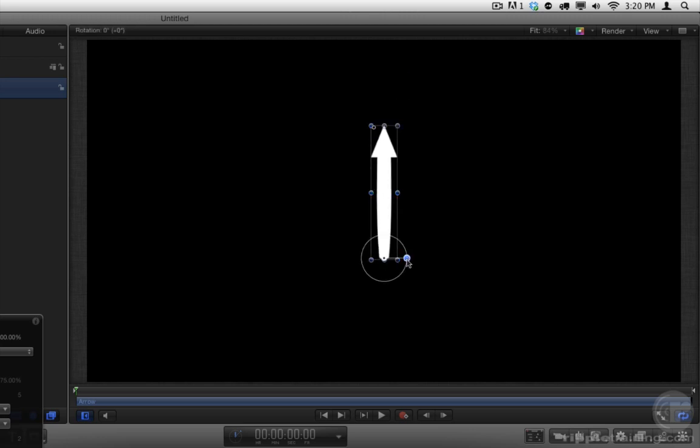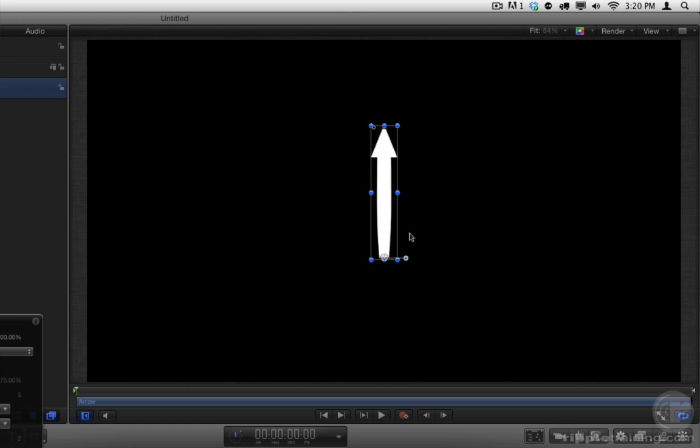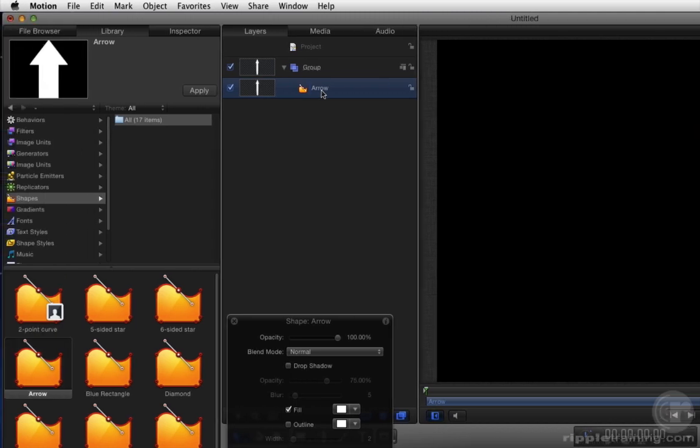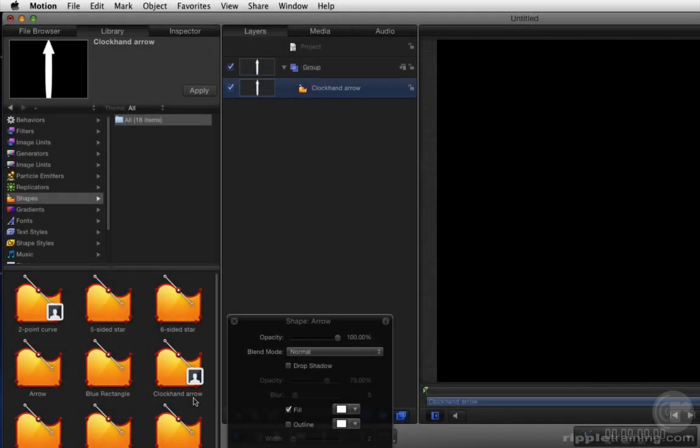Before building the rest of the clock, let's save this modified shape so we can use it in other projects. In the Layers list, rename the arrow to Clock Hand Arrow. Then drag it to the bottom of the library pane. Our new shape now appears in the Shapes category of the library with a user preset badge, much like the custom gradient we made earlier.